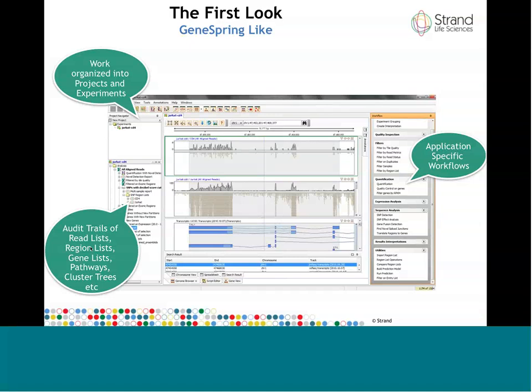All of these objects are stored in this hierarchy here, and they are stored in the audit trail order, so to say. So if you run an analysis on a particular list and create a new object as a result of that analysis, that object becomes the child of the parent object.